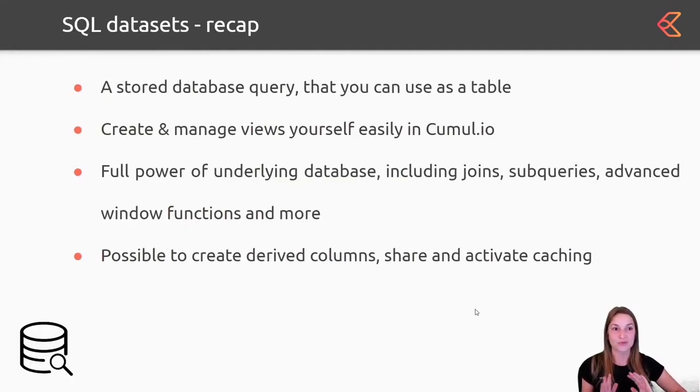So now that my example is finished, let's get to a small recap on what we learned today. So with SQL datasets, you can make views in Himalayo, and a view is a stored database query which you can use as a table, and you can build dashboards with it. You can create and manage the views yourself, and you can really use full power of your underlying database, meaning that you can make joins or window functions and even more. And it's also possible to create the right columns and share or activate caching, and the caching will also enhance the performance of your datasets, so that's very nice.